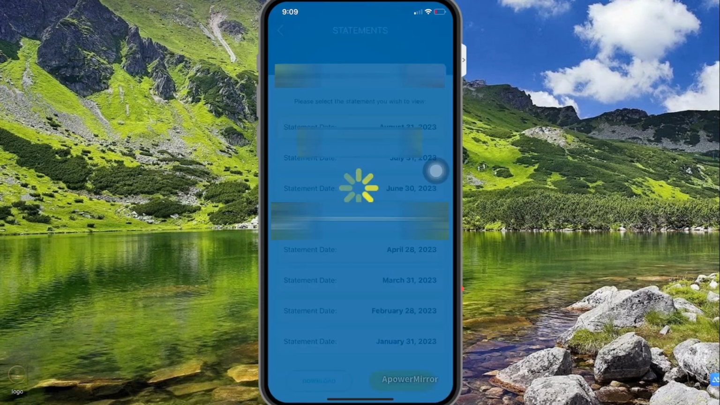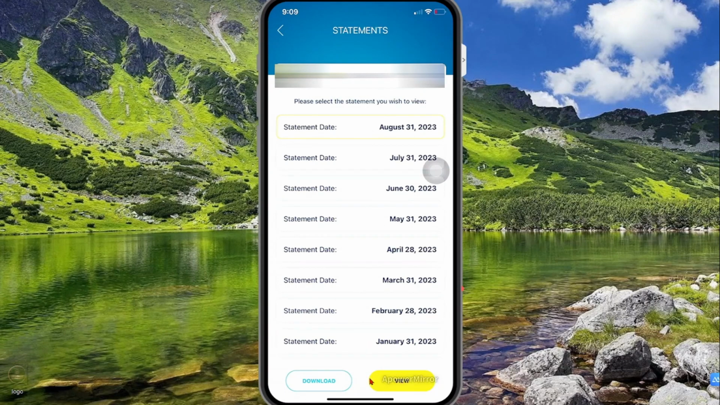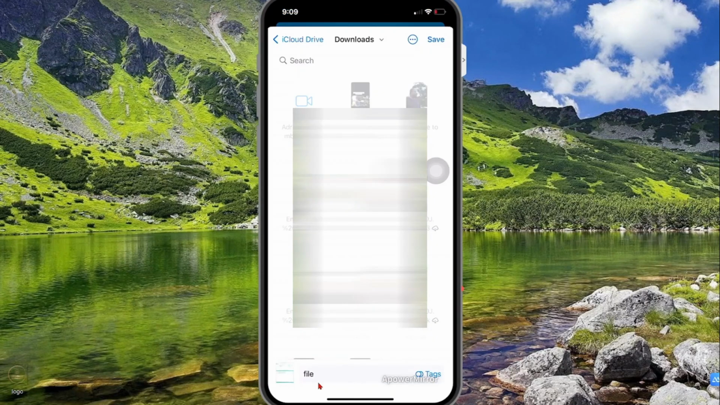You can view it. So once you view it, you can download it to your phone, or you could just email it to yourself. So I'm going to step back here. So instead of viewing, you could also download it directly. So you just select download, and this will store, if you're using iPhone, it will store it to your iCloud drive. If you're using Android, it will store it directly to your files.